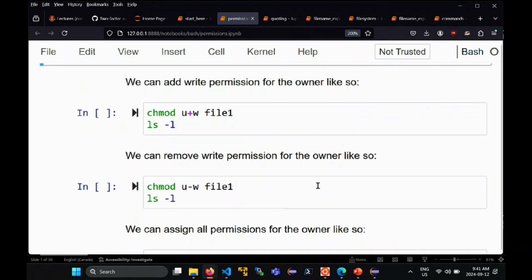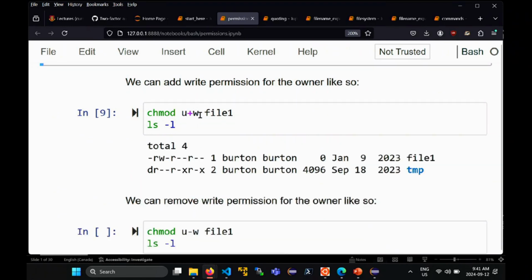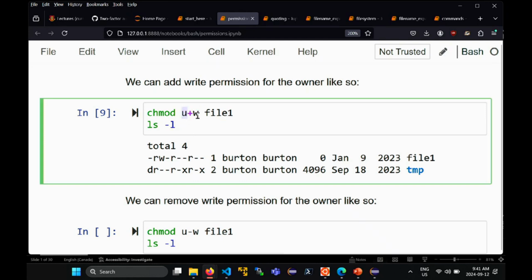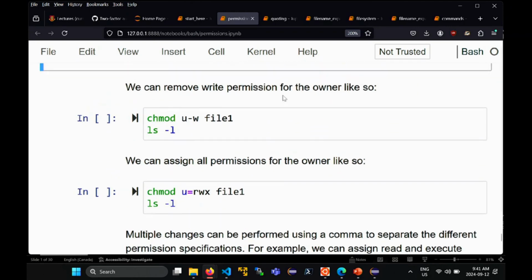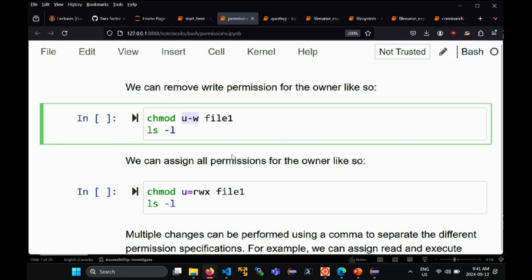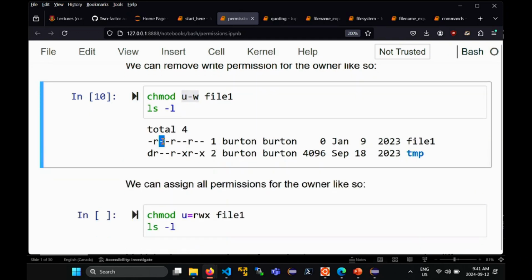If you want to add write permission to the file as well for the user, you give them write permission. We see the user now has read and write permission. Everybody else is unchanged. If you want to remove a permission from user, group, or other, you use the minus. So U minus W says, for the user, remove write permission. And now you can see that the user is missing their write permission.